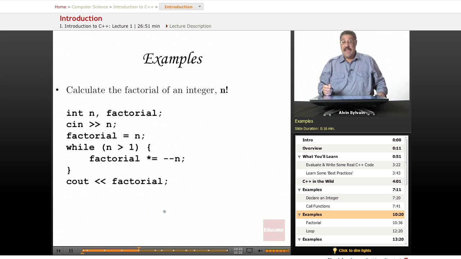Now here's an example with a loop for us. So we want to calculate factorial. Now, if you're not familiar with factorial, don't worry about it. Almost everyone who's taken any kind of high school mathematics knows what it is, but you don't need to know what it is. I'm going to tell you what it is.